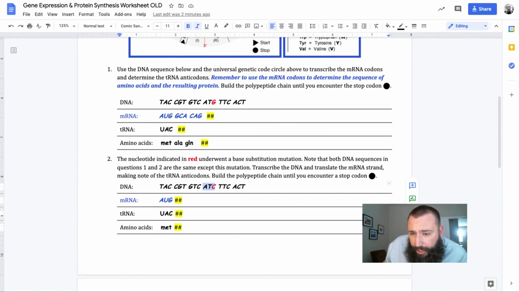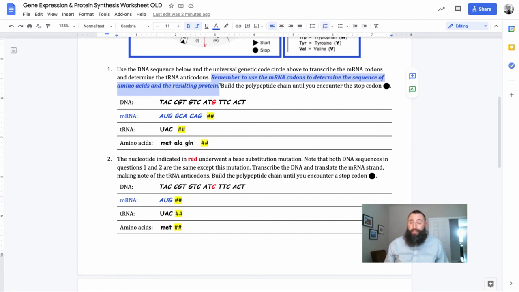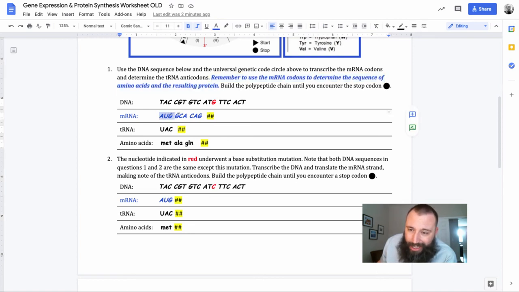The last thing I'll mention here is these tRNA questions. A lot of us have been using this tRNA to figure out those amino acids, and do not do that. I've color-coded our instructions here on purpose. These mRNA sequences I've intentionally made blue to get you to look at this blue sentence. It says, remember to use the mRNA codons to determine the sequence of amino acids and the resulting protein. So use these codons, AUG, GCA, CAG, to determine those amino acids. Do not use the tRNA.